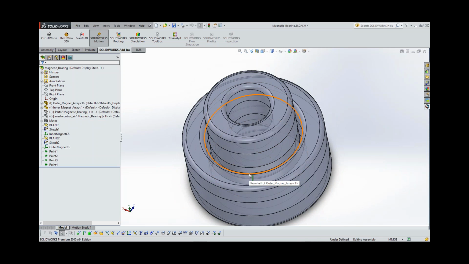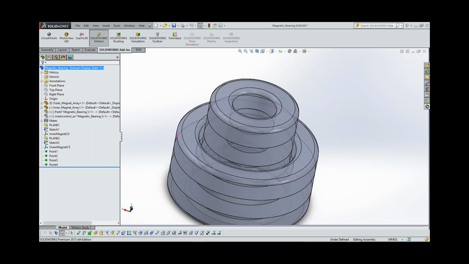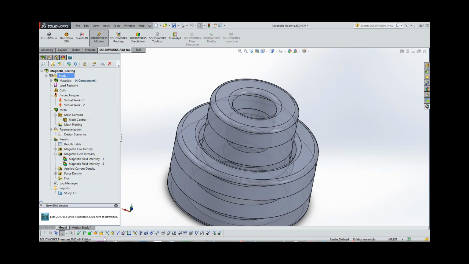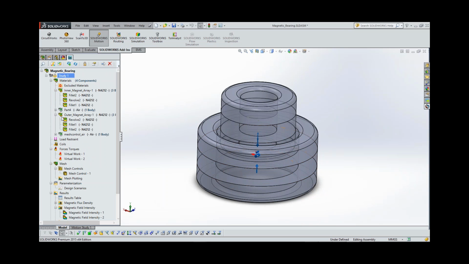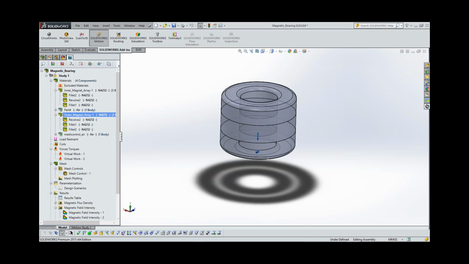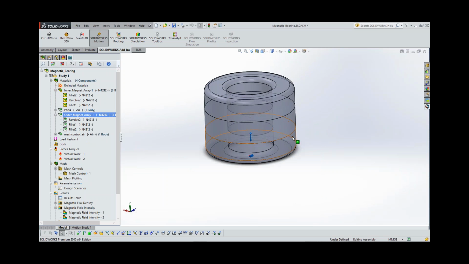So the inner magnets and the outer magnets are always held together by a magnetic force that actually acts like a bearing. So in this example, again, I have several materials. There is the inner magnetic array, the outer magnetic array. Now we'll just take a look at the inner ones first.